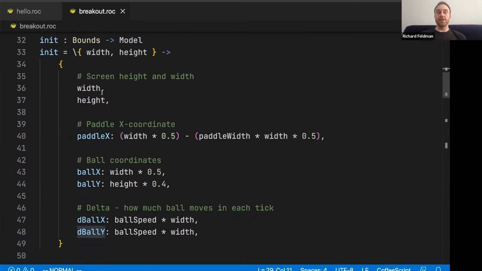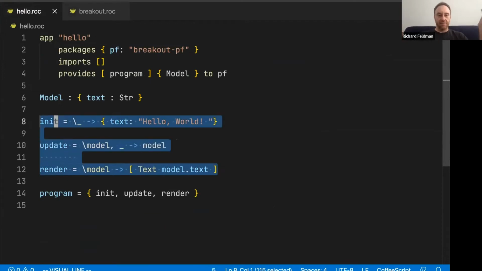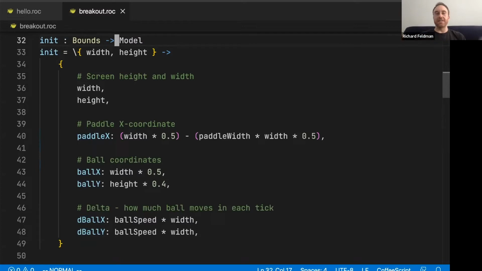I put some type annotations on here. So Rock is a type checked language, but as you saw, I don't need to do that. Here we have no type annotations and everything worked. But for this longer example, I would typically choose to put type annotations on these things. But since Rock has 100% type inference, you don't need to.